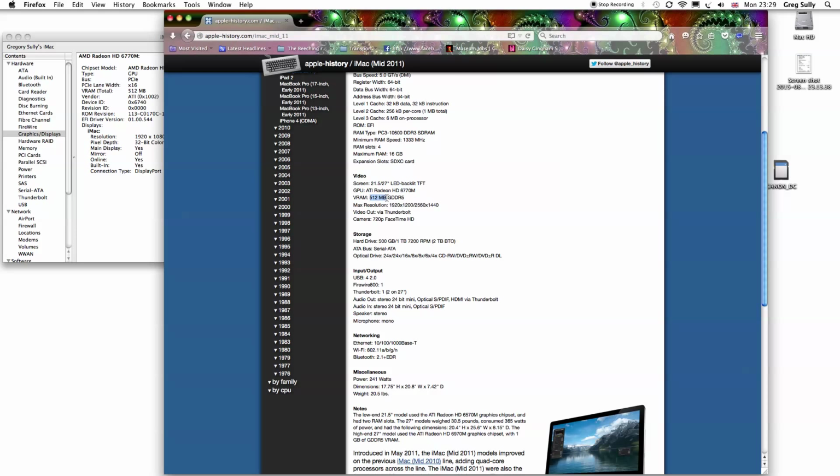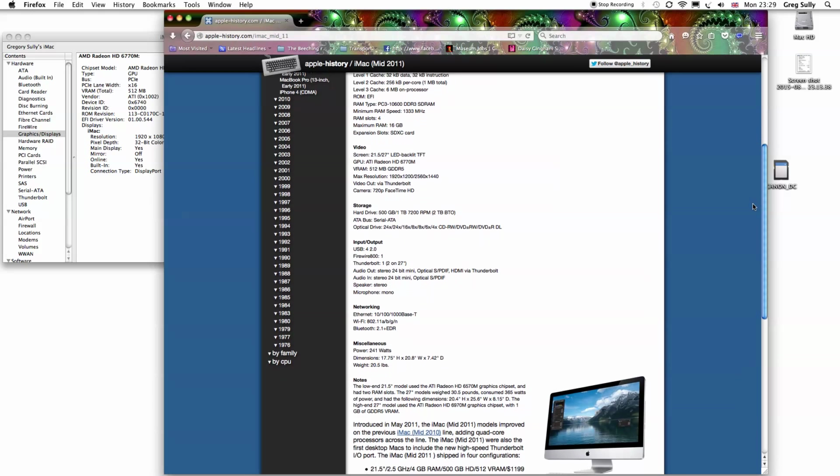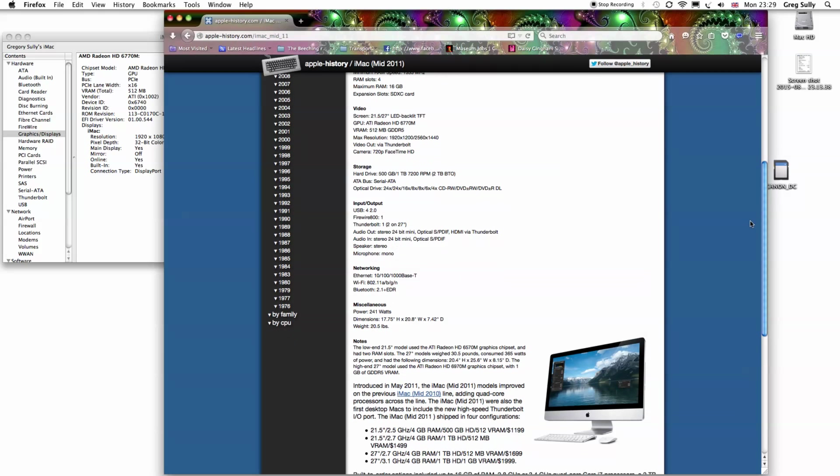I've got 512 megabytes of video RAM, but the maximum resolution I have on the computer is here: 1920 by 1200 or 2560 by 1440 resolution via the Thunderbolt connection. So I can actually have a more detailed screen as an additional separate display. That's very useful if you want to look at something with a lot more detail in it. That's actually a higher resolution screen.